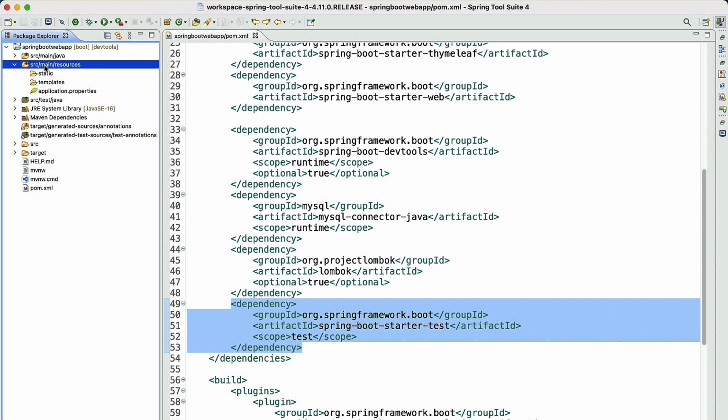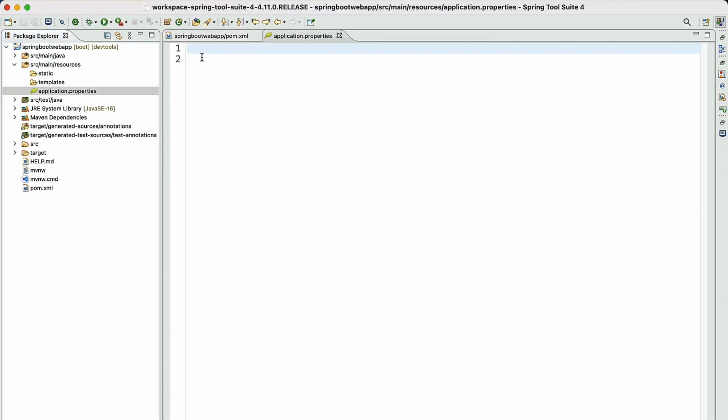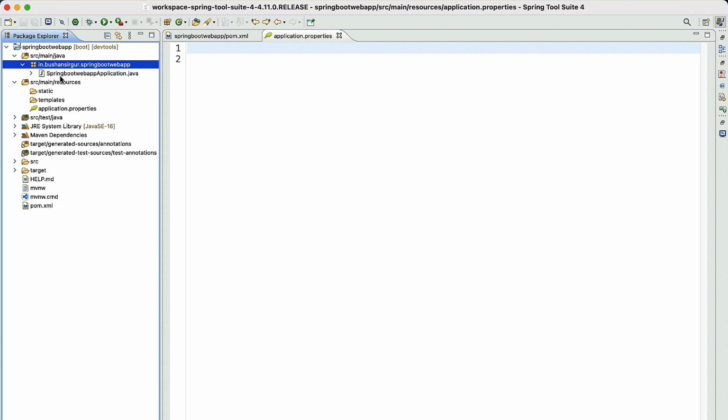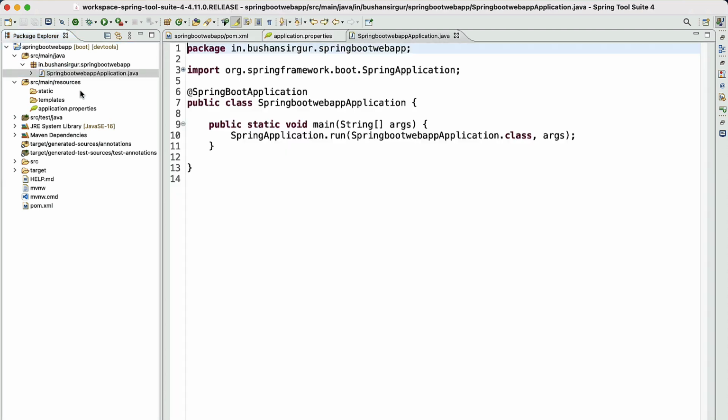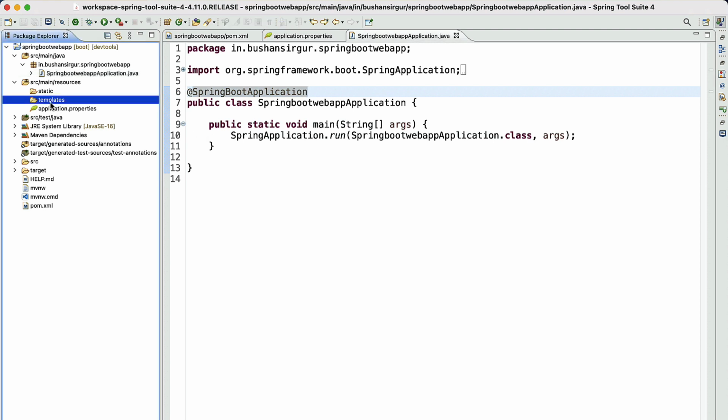Inside the source main resources, we have the application.properties file. We will add the application properties later. And inside the source main Java, we have the base package, which contains the main class, which is Spring Boot web application, which contains the main method, and the class is annotated with the @SpringBootApplication annotation. Inside the templates folder, we will add the ThymeLeaf templates.